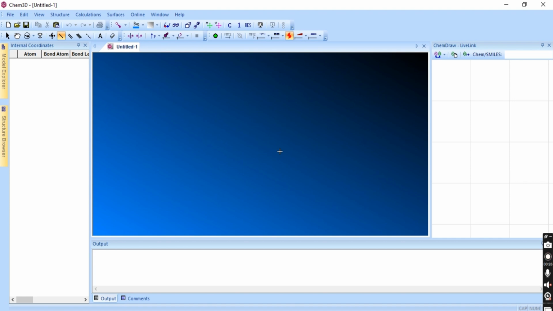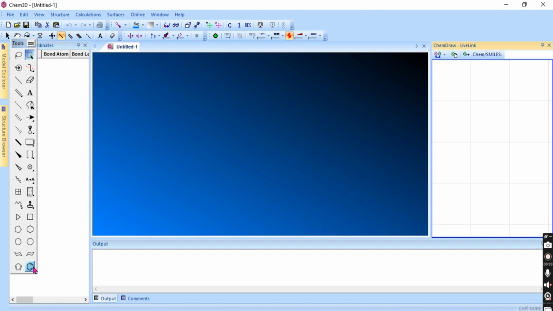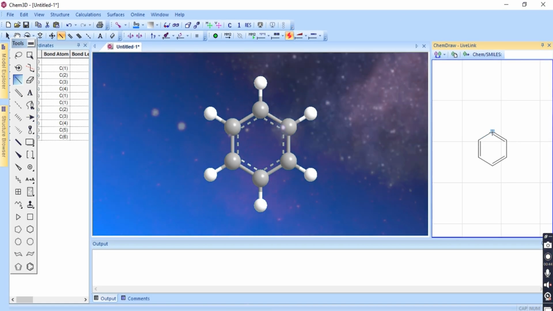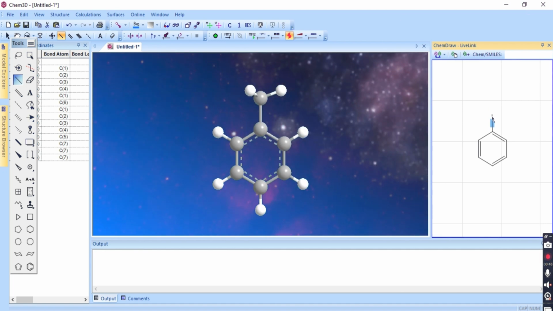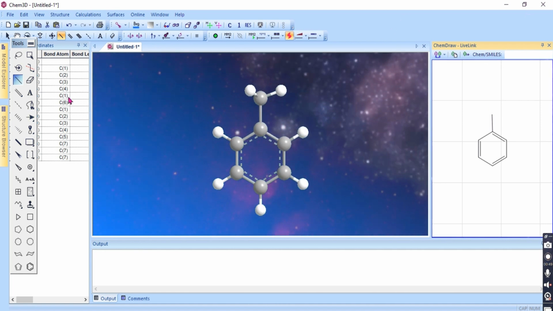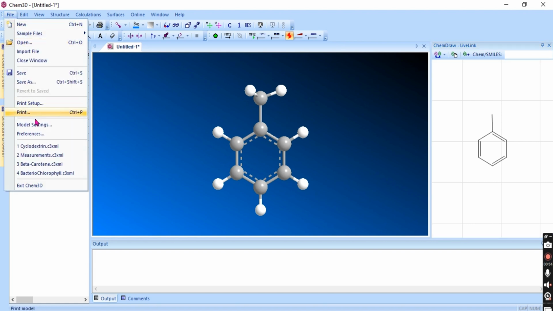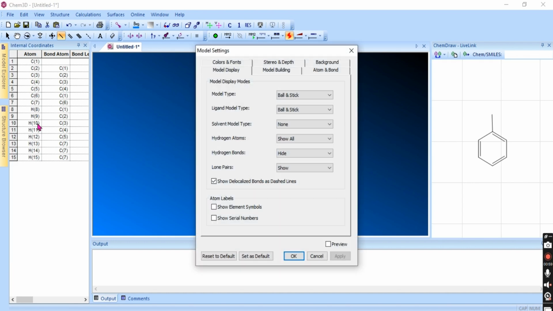For the models we first have to draw a structure. Okay, we have drawn this structure. Now we are going to have 3D models. For 3D models you will have to go to File and then Model Setting. Here we will have different model tabs and we will apply each of them.